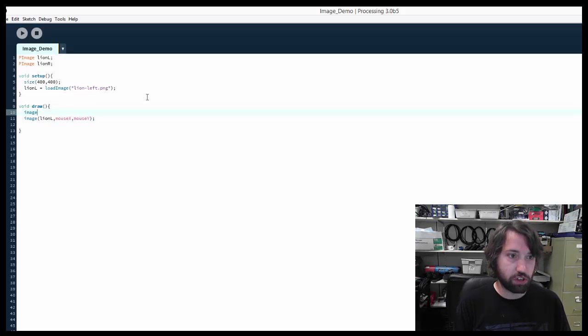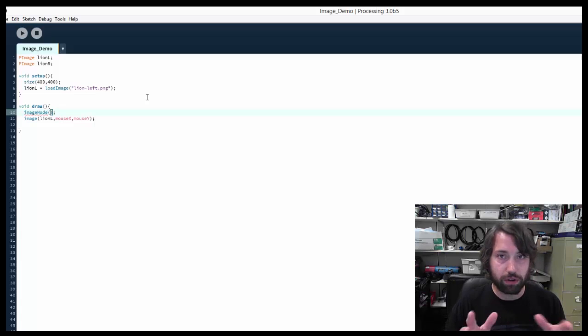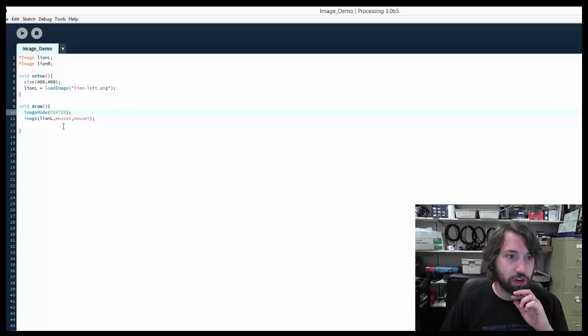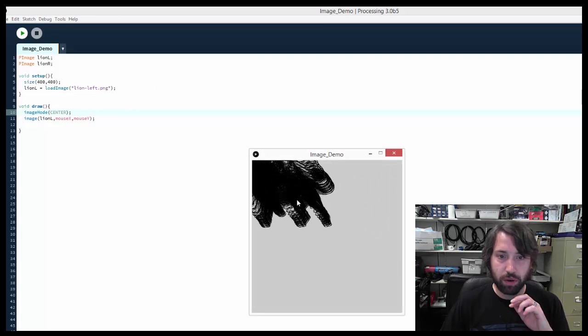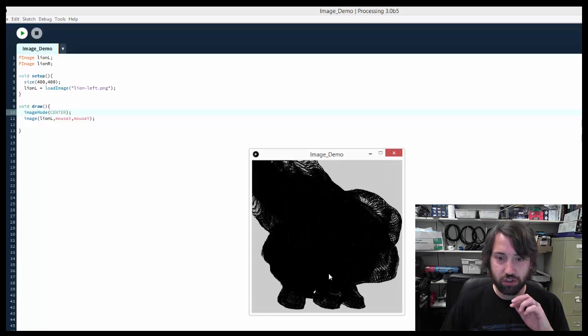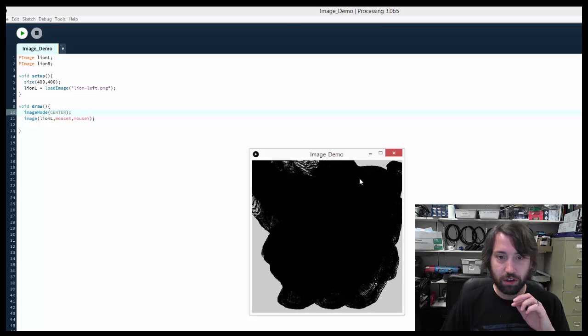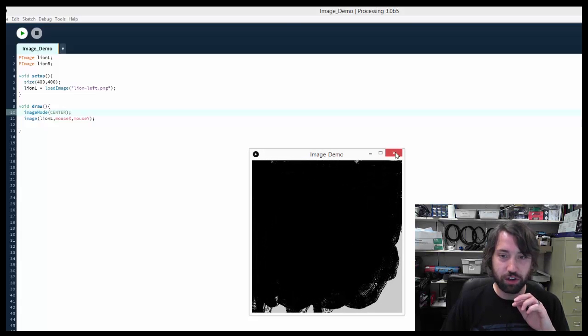And I'm going to add one extra line here. I'm going to add imageMode, and this is a function that changes how it calculates where it's going to draw images on the screen. And because we are going to put it on our mouse cursor, I'd like it to center the image on our mouse cursor. So if I were to hit run on this sketch, we should get an image, and then you can see it's drawing our lion over and over on the screen.